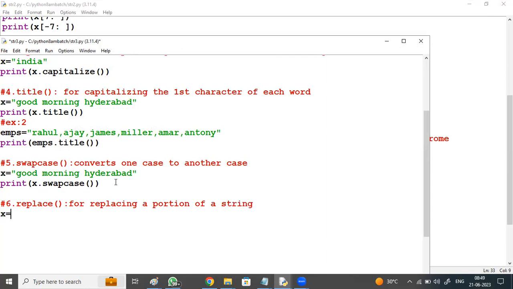Does swap case only convert to uppercase or lower also? If you have a combination of both lower and upper, all upper will be converted to lower, and all lower will be converted to upper. It swaps the case.